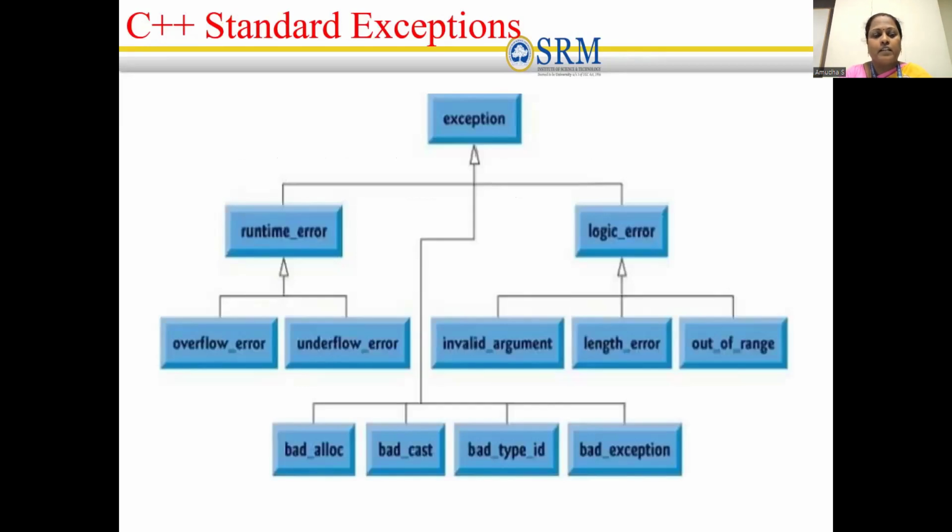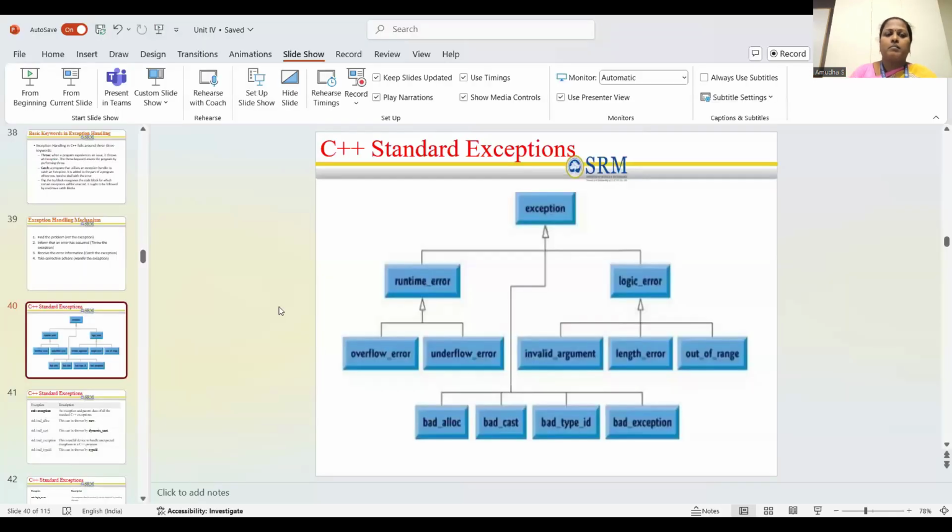These are the different exception types. Before going on to explain these exception types in detail, I'll tell you how to execute a simple program using exception. So this is the Code::Blocks environment where you can execute any C or C++ program.